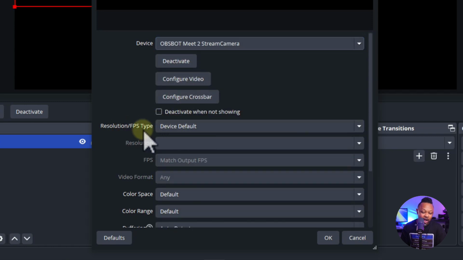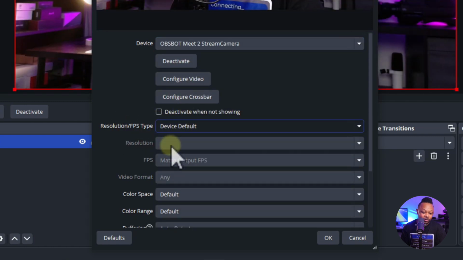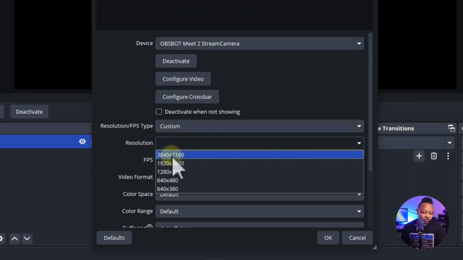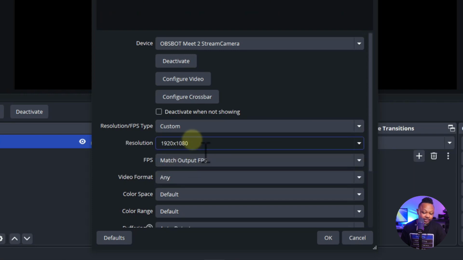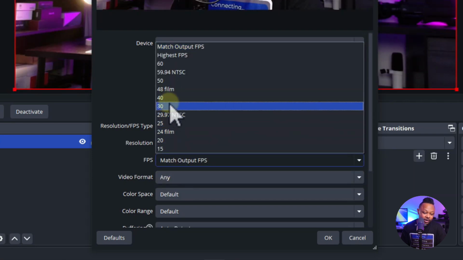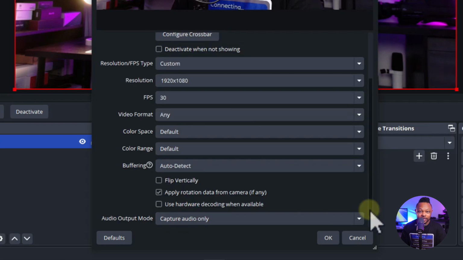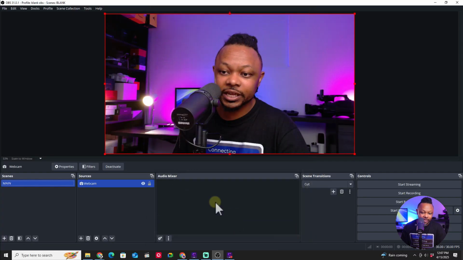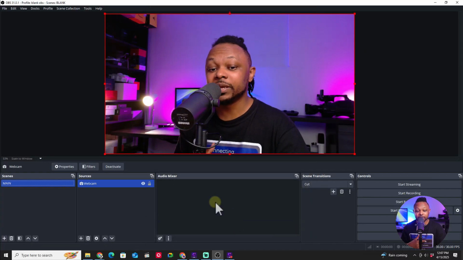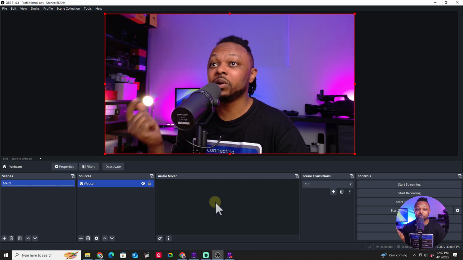And then we're gonna go under resolution type. We're gonna click custom, and for resolution we're gonna choose 1920 by 1080, and for FPS we're gonna go ahead and choose 30. Everything else we're gonna leave the way it is, and just click OK, and then boom, we have our image. However, if we were to go live right now, we wouldn't have audio.